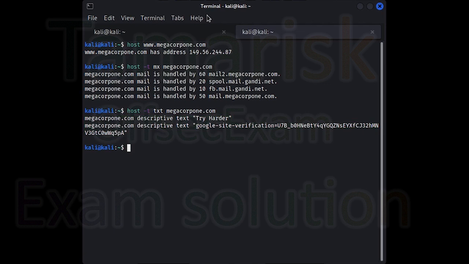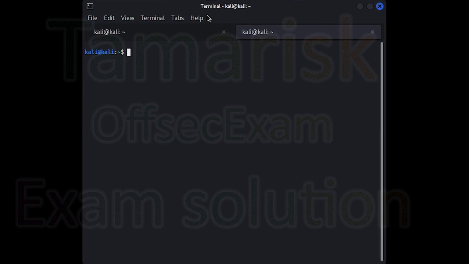Now that we have collected some initial data from the megacorp1.com domain, we can continue to use additional DNS queries to discover more host names and IP addresses belonging to the same domain. For example, we know that the domain has a web server with the host name www.megacorp1.com.